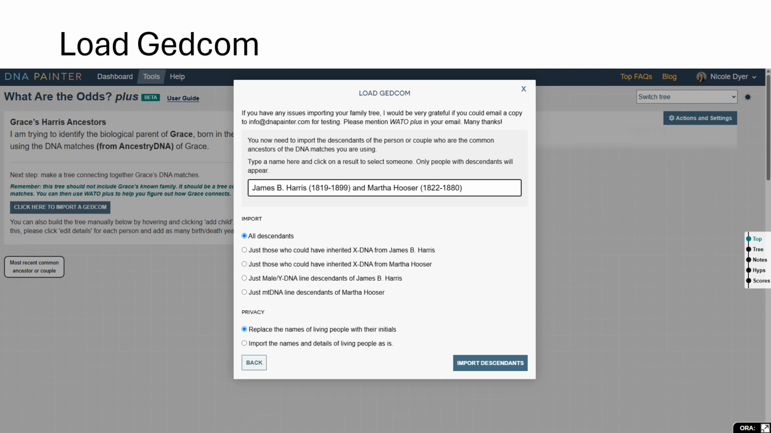After you choose the person whose descendants you want to import, you can then select which ones you want to import: all descendants, or just those who could have inherited X DNA from James, X DNA from Martha, just male or Y DNA descendants, or just mitochondrial descendants. And then for privacy, you can select to replace the names of living people with their initials or import the names and details of living people as is. Those are great options. I decided to import the names as is so I would know who they are, but then I changed some of them for this video for privacy.